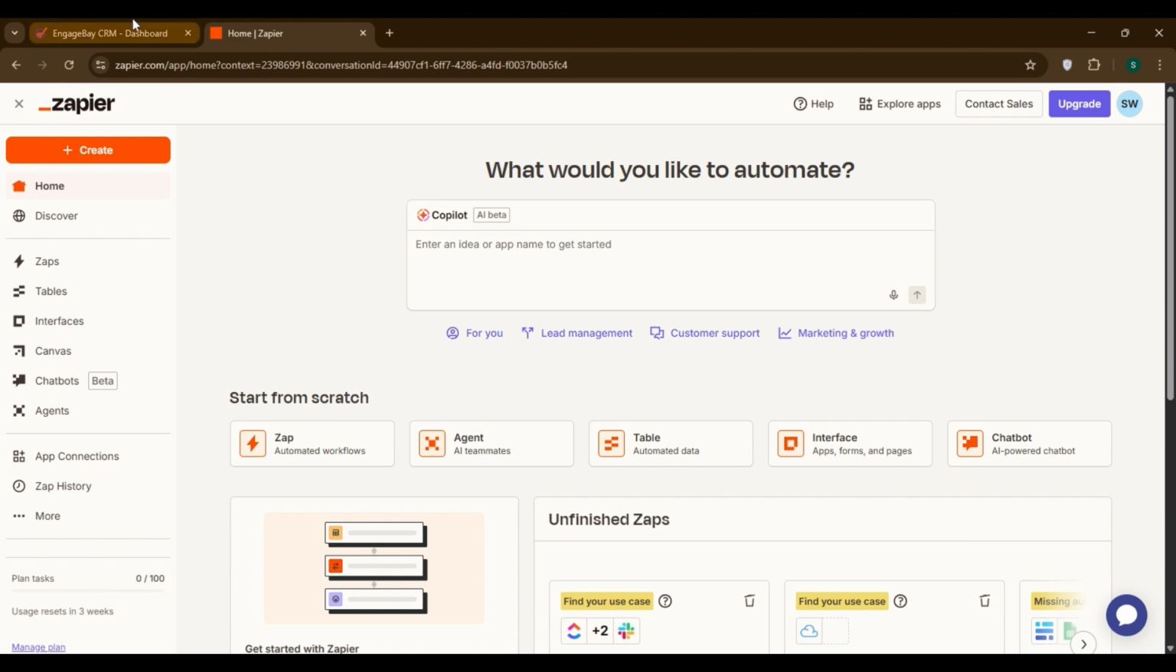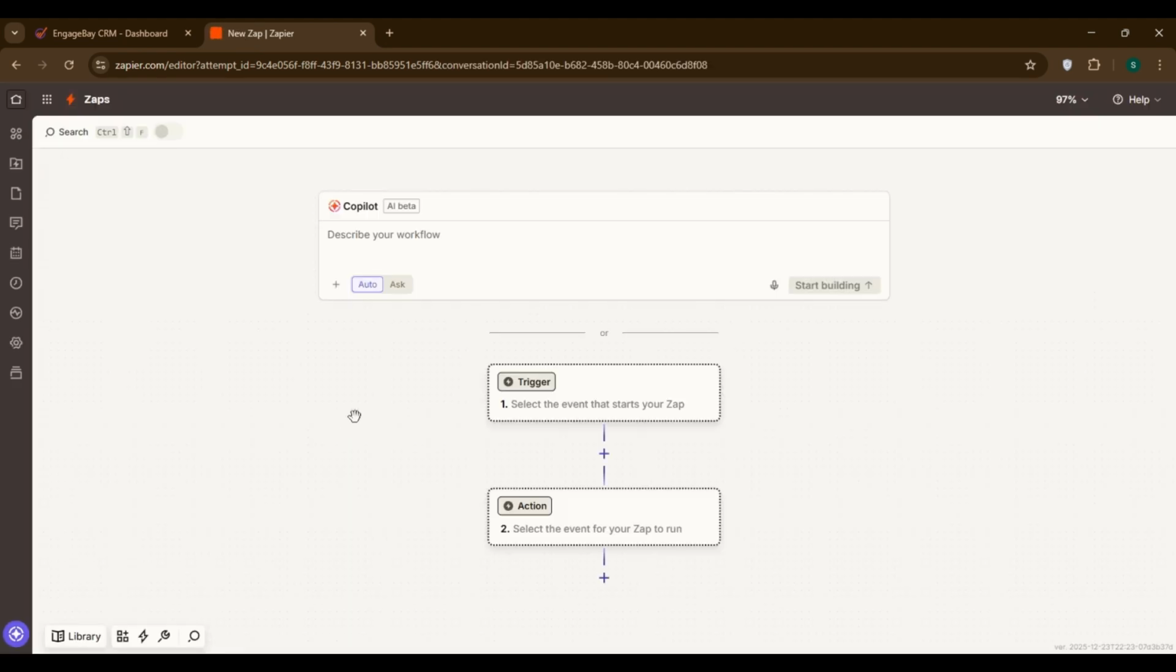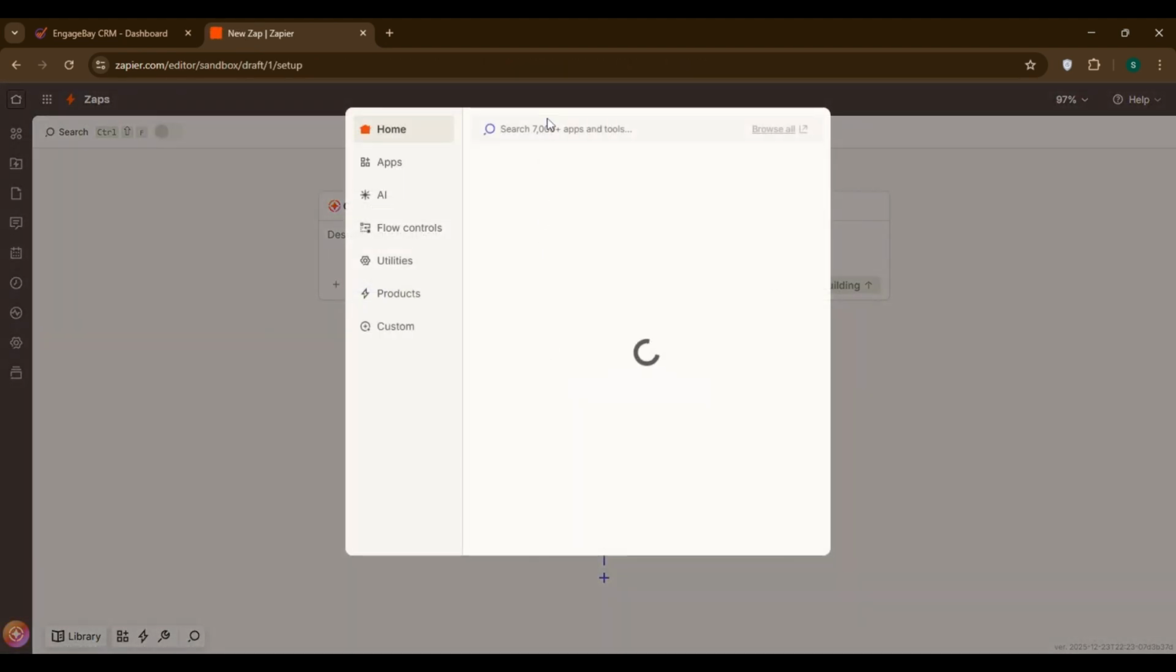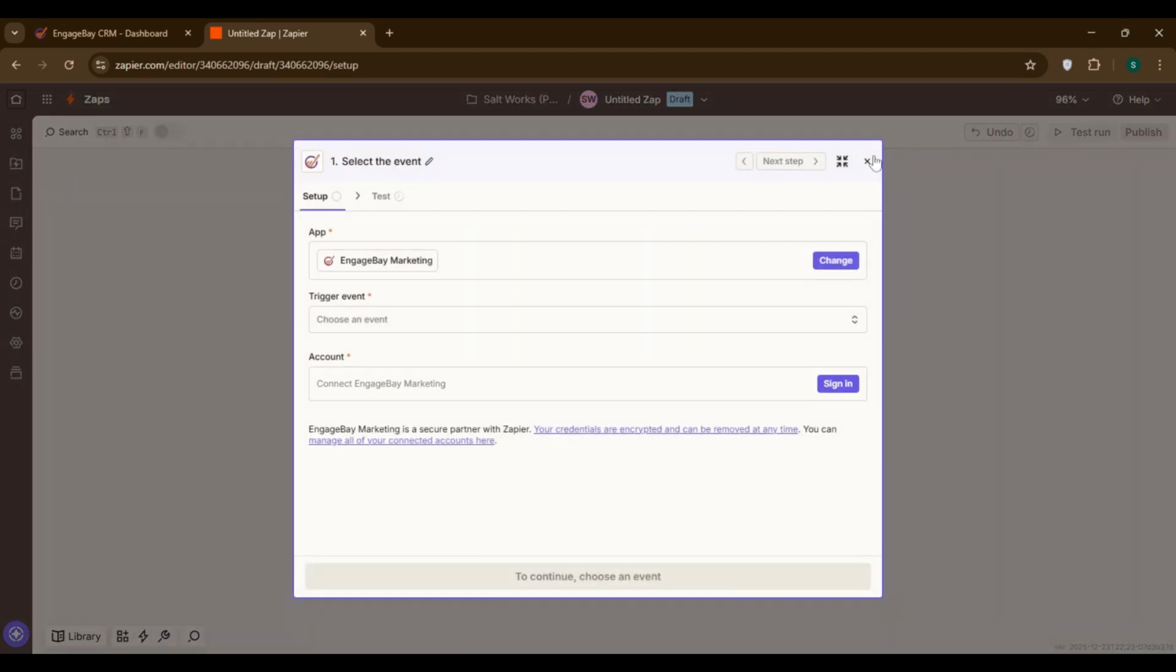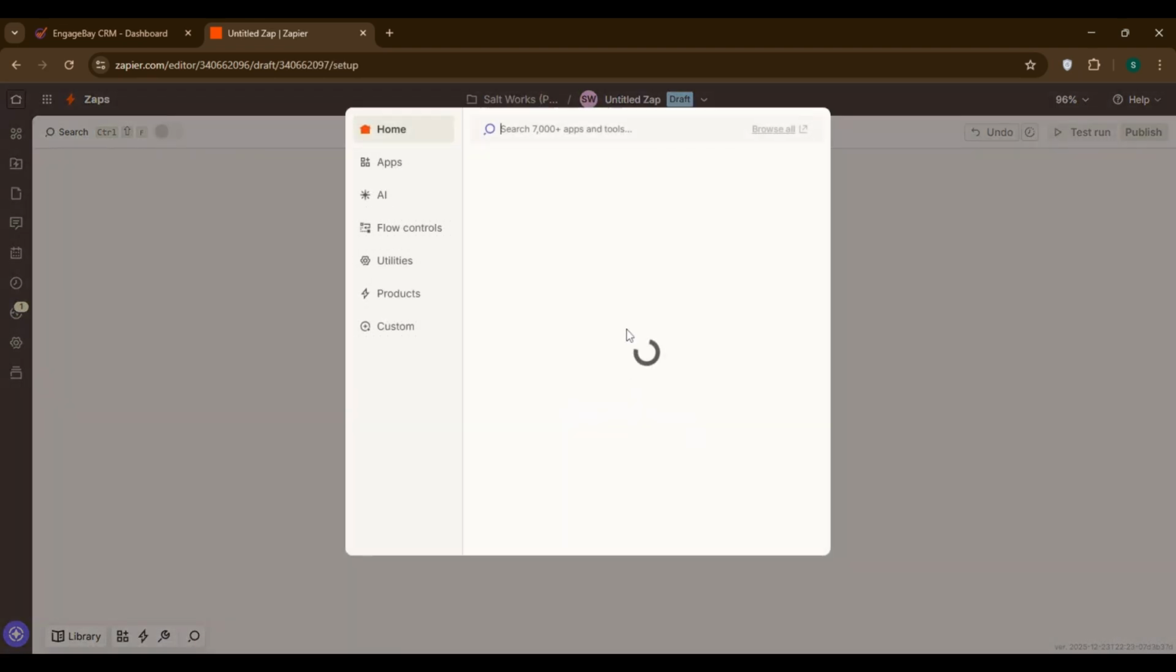First, for Zapier, go to Zapier.com and create a free account. Create a new Zap. Choose EngageBay as your trigger app. Select an event like New Contact Added. Then, choose your action app. This could be Google Sheets to log the contact, Slack to send a notification, or Trello to create a card. Connect your accounts, and your integration is live.